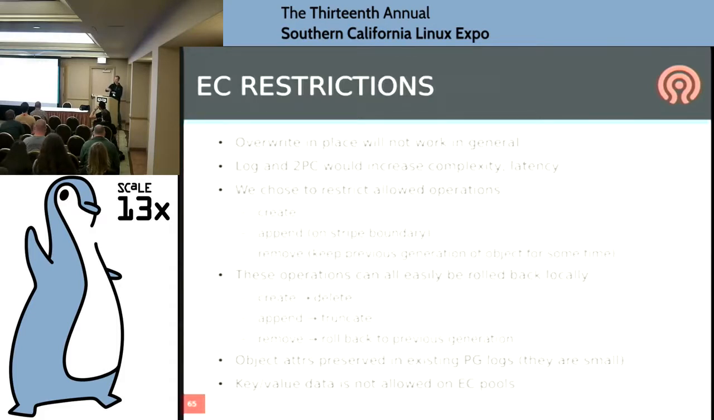We log the new update, and we do sort of a 2-phase commit to apply them after everyone's rolled forward and so forth. We could do that. It would be a lot more complex. It would be some additional latency and extra IOs, and so we're not super happy about it.